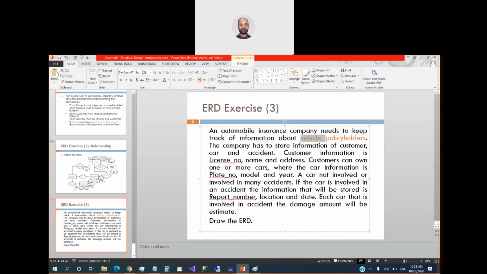Then here the information is stored. The information of the customer is stored. Then the car information also needs to be stored. And also we have something called accident. The accident is an event, right? So this event could have a date, could have the cost of the damage, and the location of the accident, the report number, and everything. So by its own it is an entity, right?